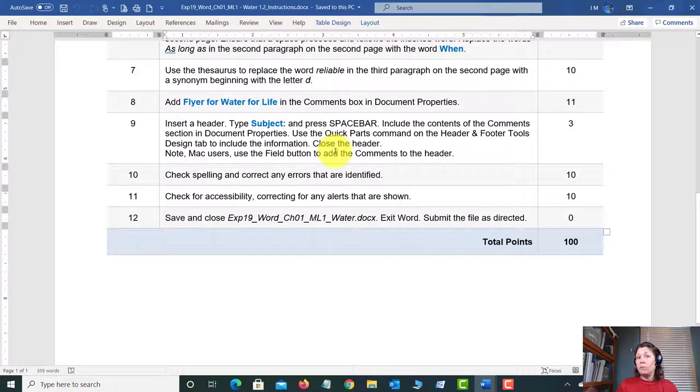So sometimes what happens is when I used to manually grade these assignments, a student would click into the header bar and type, for example, flyer for water for life. They would just type it into the header. Now I would mark off for that. And they would say, that's so wrong and so unfair because clearly it's there. I can see it. You can see it. You dock me points. That's not right. But that's not the instruction.